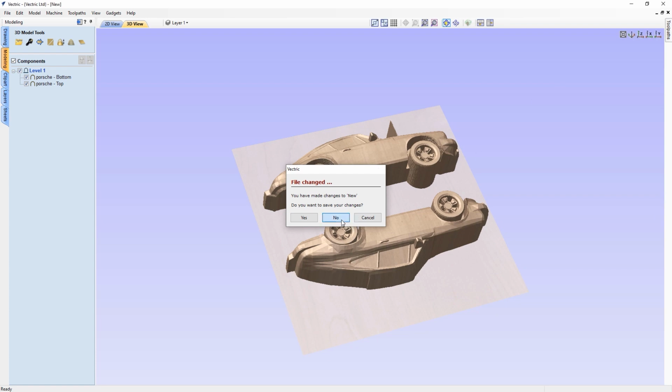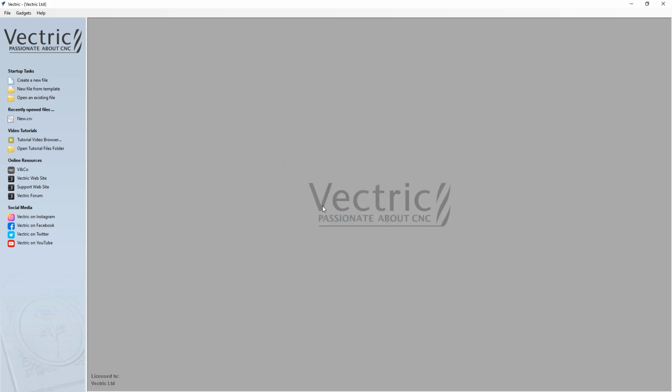Let's move on to the next element now. This next section of the video is going to be about our Aspire software and its additional features and options that it has for 3D imports. Let me go and open Aspire.